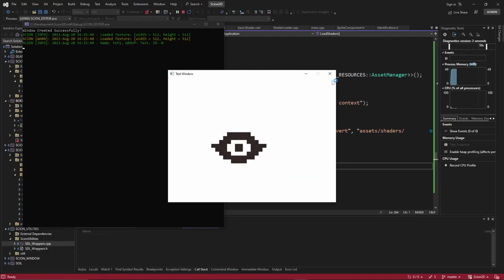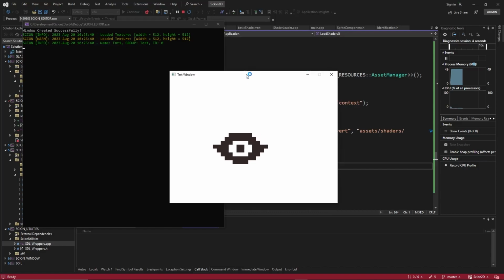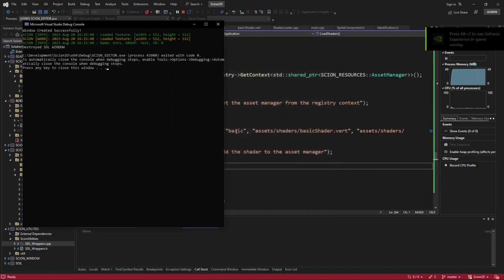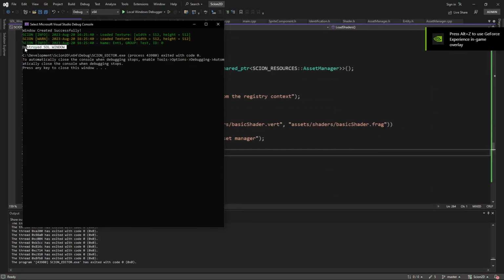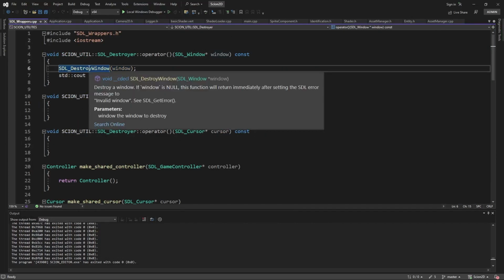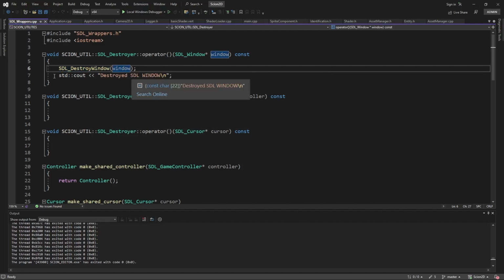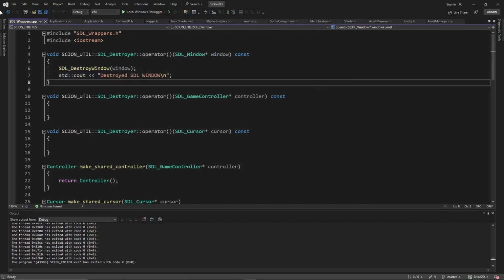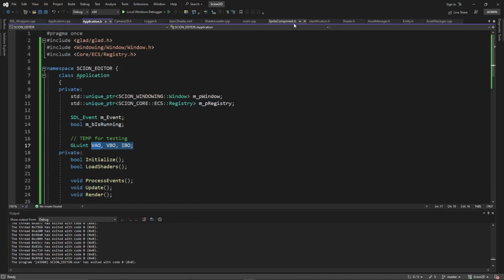Awesome. Yeah, so it's working now. That's running in our application class. Beautiful. If we close it, see, we destroyed the SDL window, and that's being done right here, so it calls the SDL destroy window, sends in our window, and it's destroyed. Wonderful. And that's the application, cleaner main.